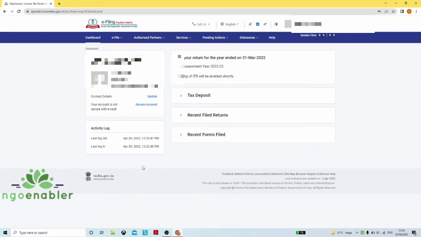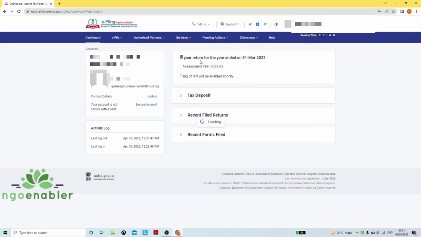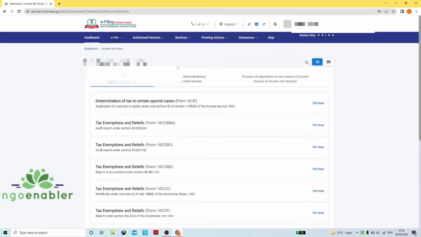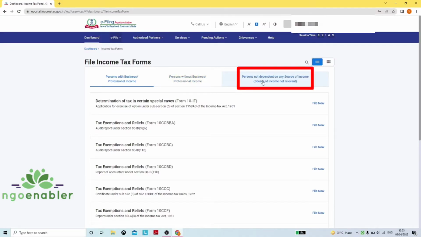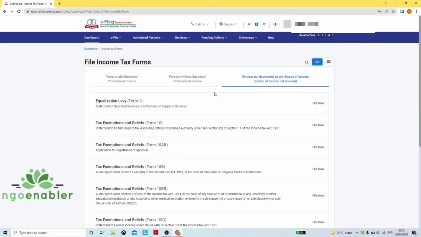Once you log in, you will be taken to the dashboard where you can move to the e-file tab and select the option Income Tax Forms and then File Income Tax Forms. Once you click on it, you will find different forms available under the 3 tabs: persons with business or professional income, persons without business or professional income, persons not dependent on any source of income. So you need to move to the last tab by clicking on it where you will find Form 10AB.